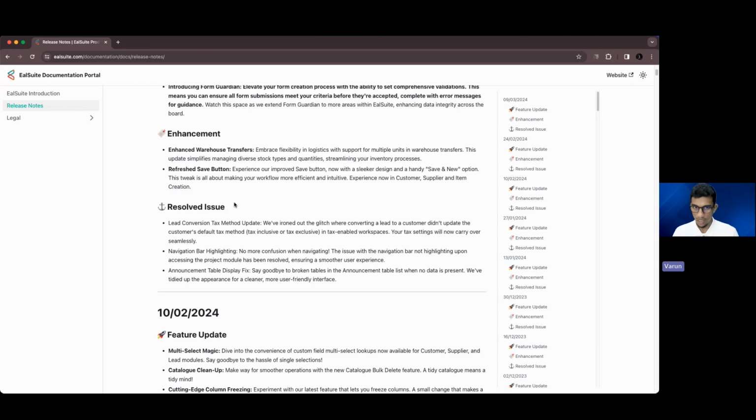Then we have two enhancements. The first one is regarding warehouse transfer. Embrace flexibility in logistics with support for multiple units during warehouse transfers. This update simplifies managing diverse stock types and quantities, streamlining your inventory processes. Next one is about the user interface, that is the refreshed save button. Experience our improved save button now with a sleeker design and a handy save a new option. This particular tweak is all about making your workflow more efficient and intuitive, and you can experience it now in customer, supplier, and item creation. We'll be taking a look into that as well.